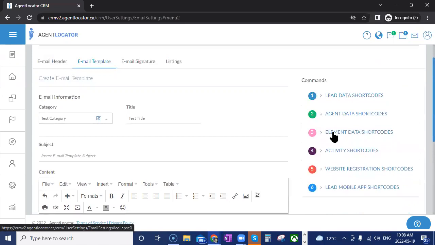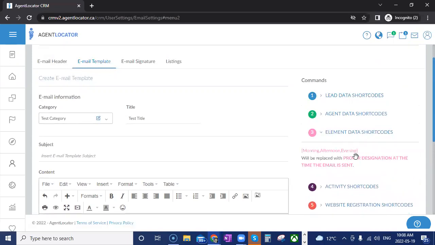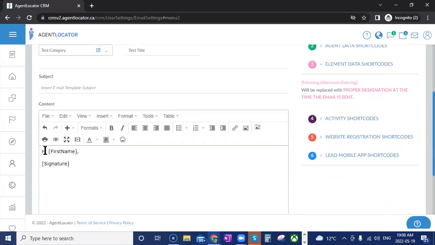Now, you also have the element. The element is if you want to write something like "good morning." So if I type "good," you would just drag this over and place it in there. Basically what it'll do is change it to either morning, afternoon, or evening, depending on the time of day that the email was sent to that lead.